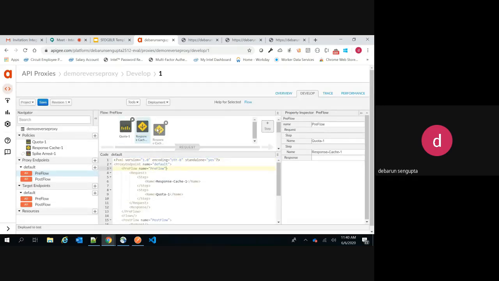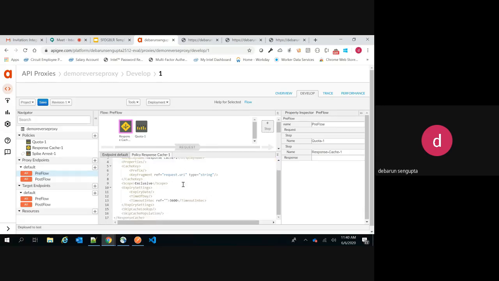You can rearrange between them. Say if you have a requirement to cache first, that whenever the request first comes to the service, it will check from the cache, and then all the quota policies will come into picture. All those you can do by simply swapping the position. So if I add this response cache here, you can see a lot of things have come up here.